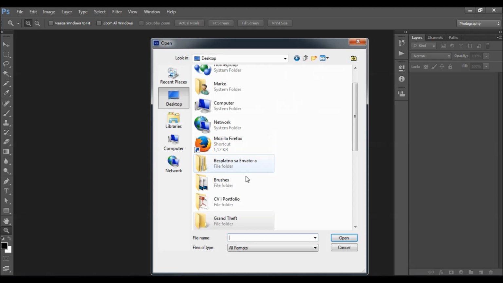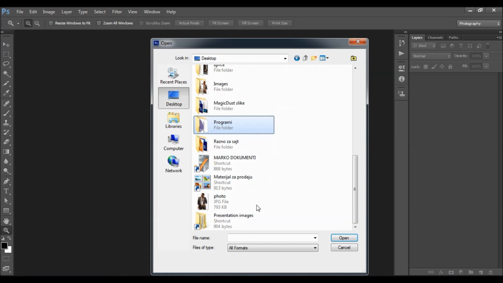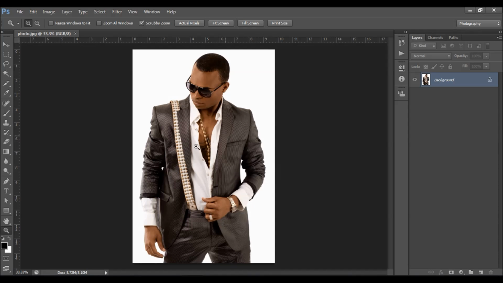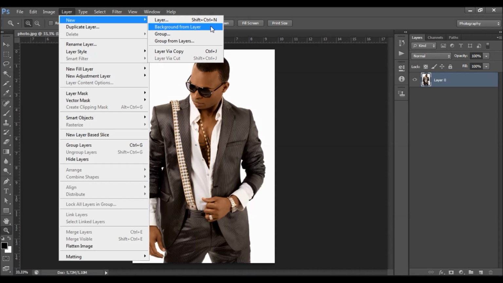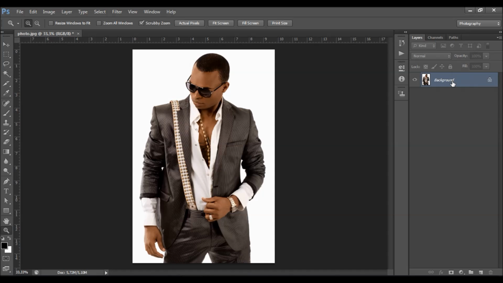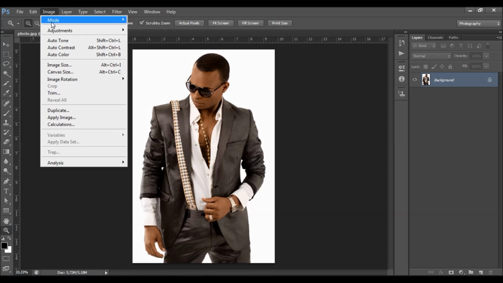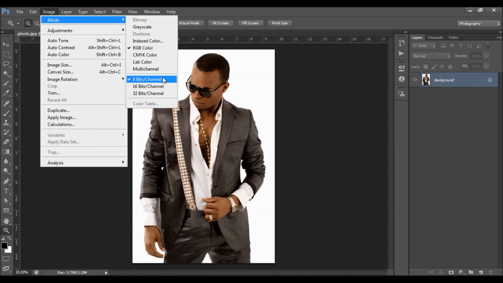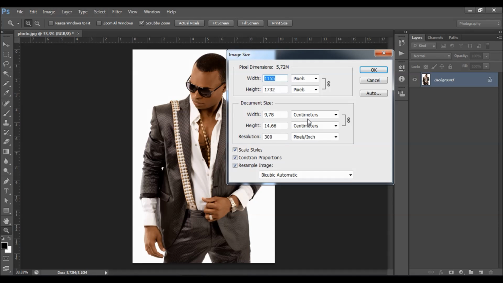Let's open our photo. Here it is. When you open your photo, first check that your photo is a background layer, so it must be called background and have this lock icon. And if it's something like this or anything else, just go to layer, new, and choose background from layer. Okay, so your photo will become a background layer, and make sure that your image mode is RGB color mode, 8-bit.